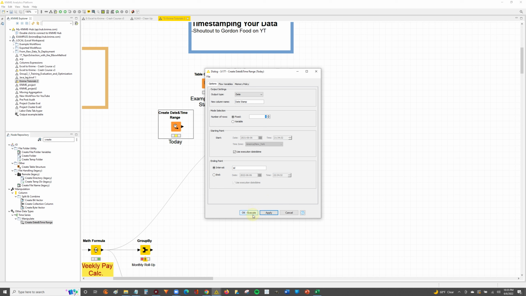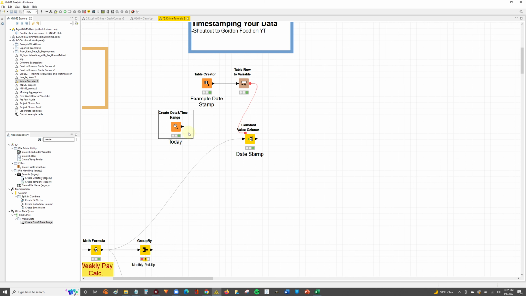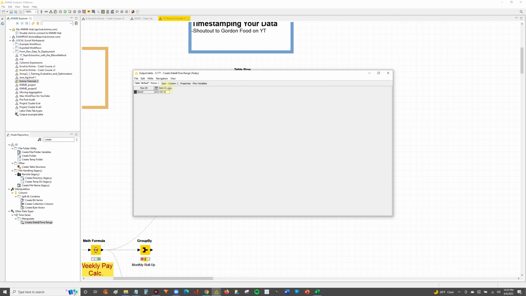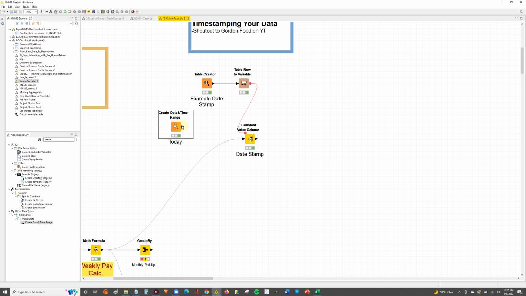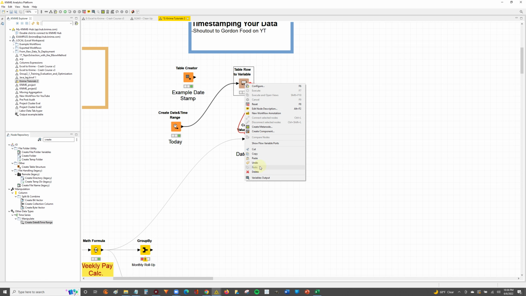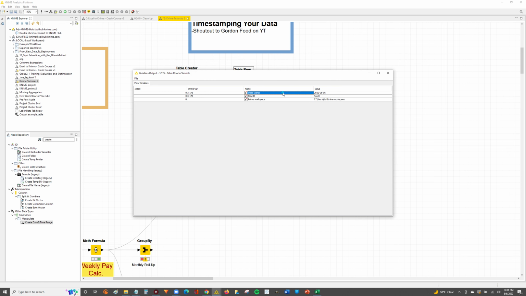So if we hit apply, see if I hold control, that OK says OK execute. So I click it and it executes. Now I can look at the output, right? So you see that created today, 6/6/2022. So what I could do is plug this to the table row to variable, hit OK, execute this, and now my variable is the date stamp.